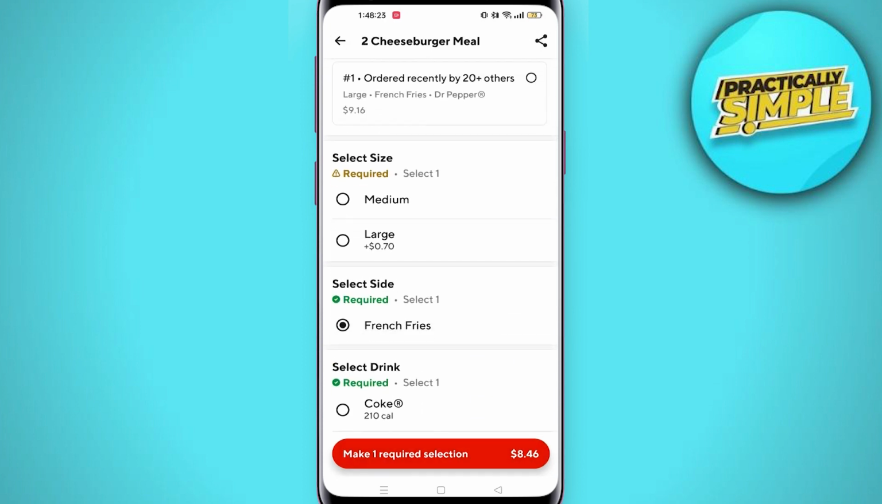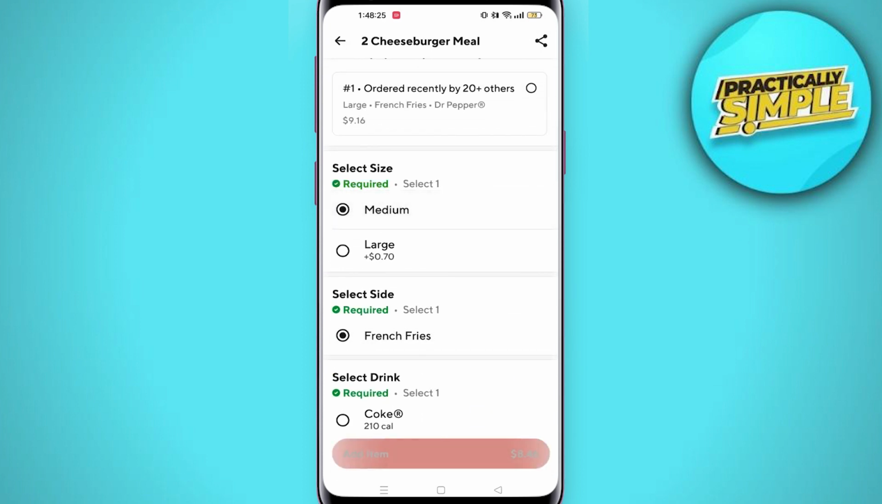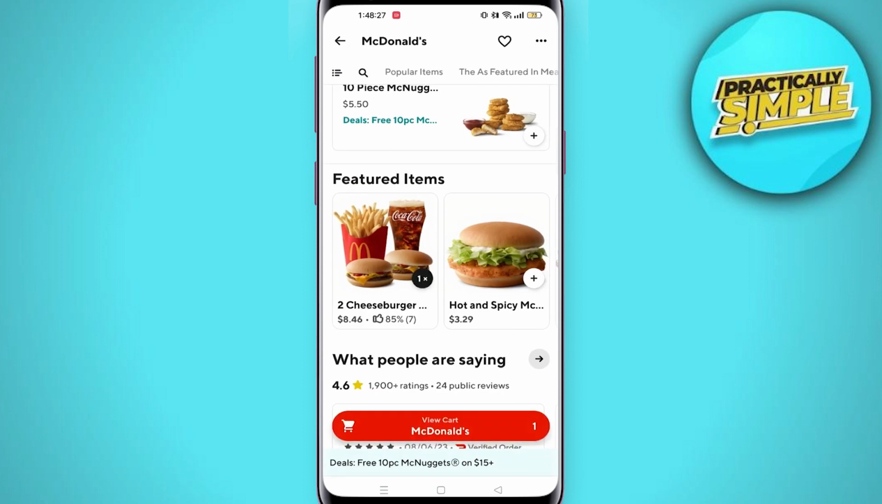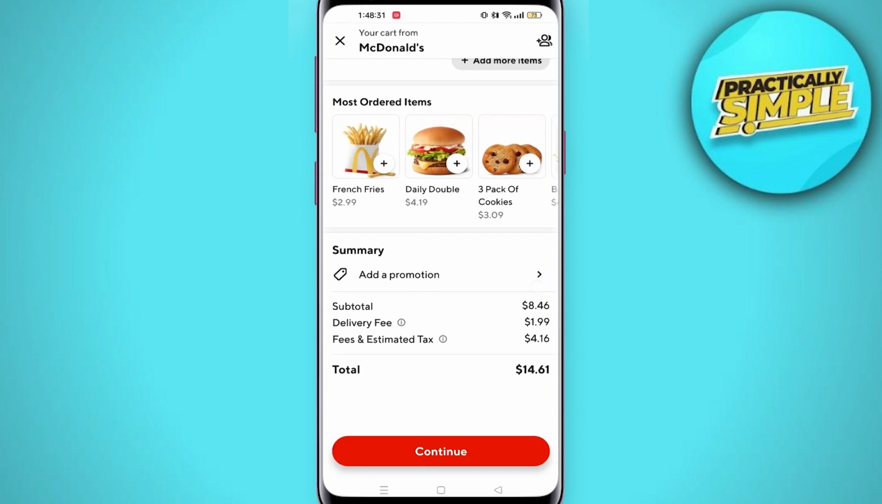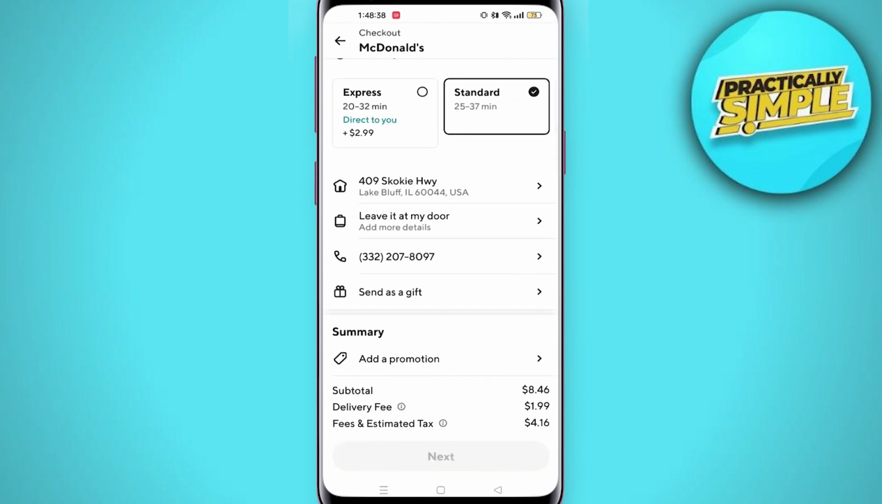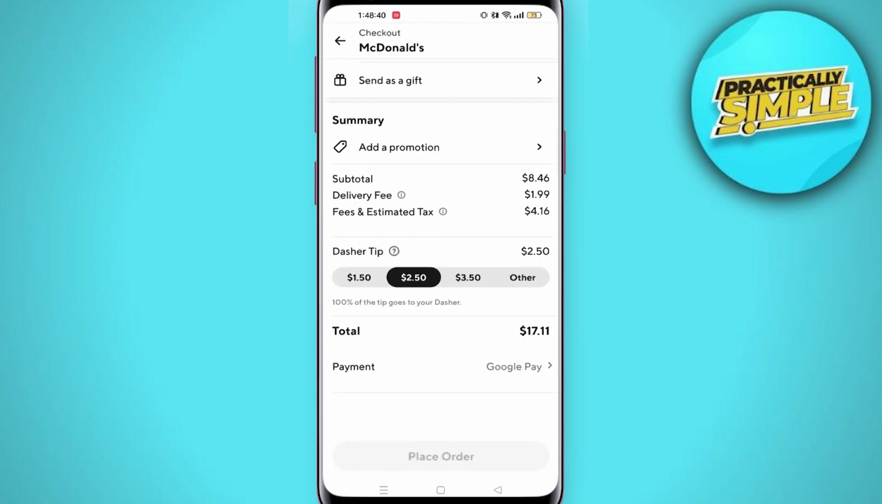From this page, just tap on continue. Over here, you need to go through with the process and put in all your information. And then select if you want standard delivery or express delivery. Once you are done putting in this information, scroll down and then tap on payments.